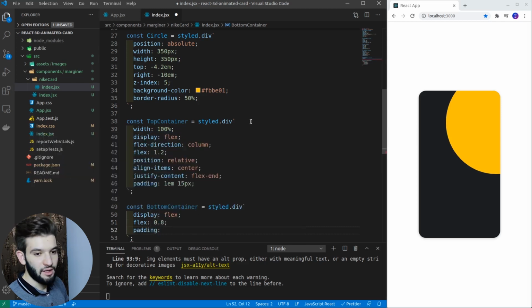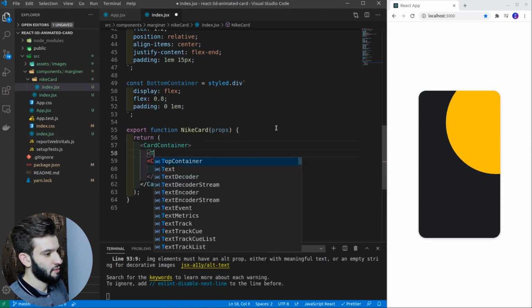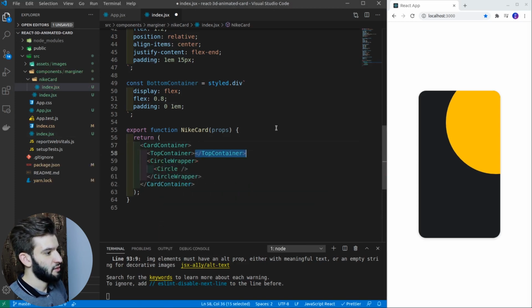So we got padding again. For padding, I might have 0 from the top, 0 from left, 0 bottom, and 1 em from the right. Okay, I could have just summed this into 0, 1 em. That should make it a little bit easier for us to read and understand what exactly is going on. So here we can have a top container.